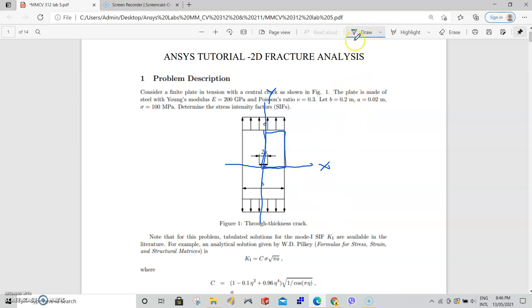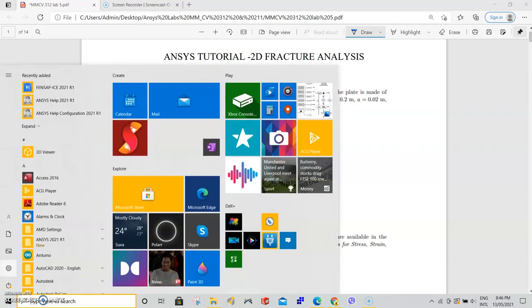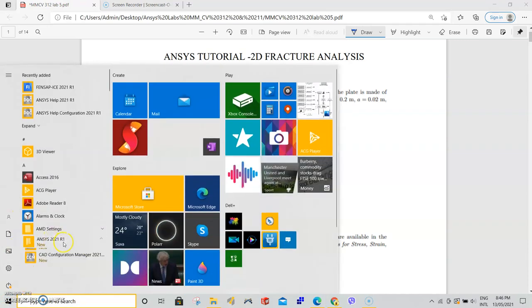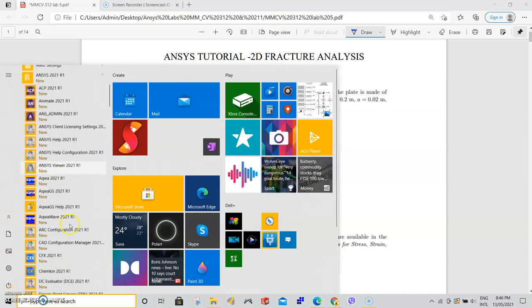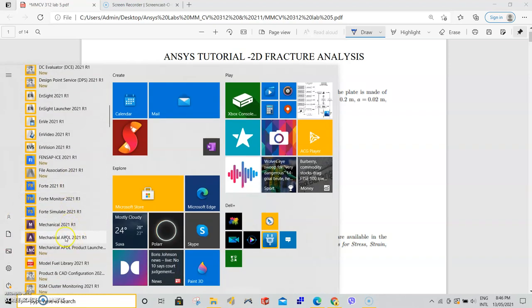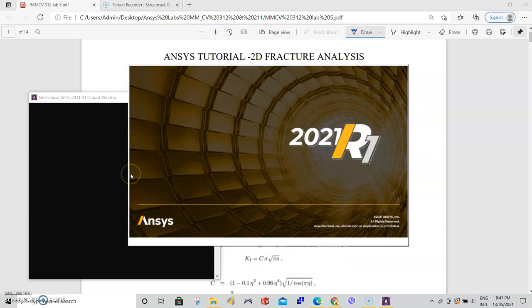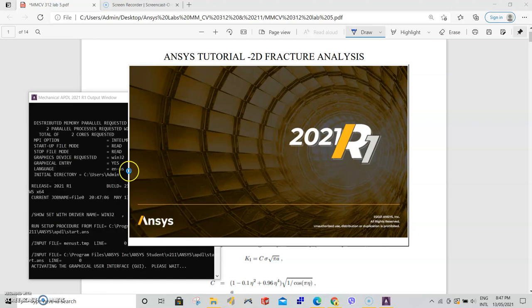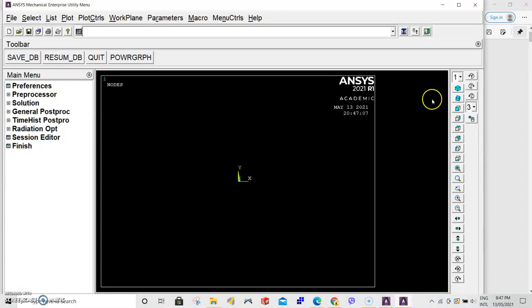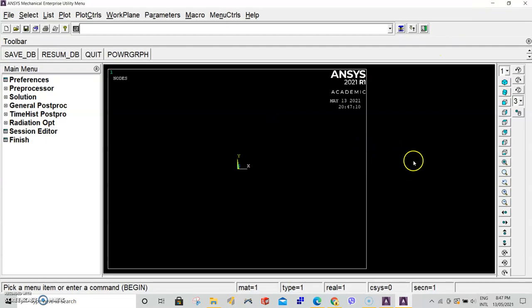Okay, so to begin with, we will go and open up our Ansys software. So start, go to Ansys R1, scroll through until you come to Mechanical APDL. Now we've entered the software.